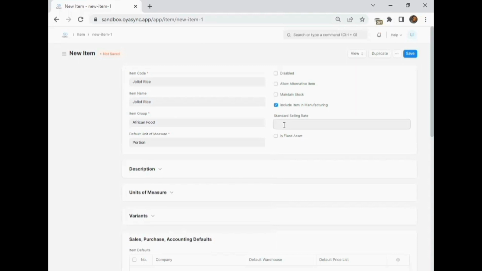And my standard selling rate. My selling rate is not necessarily going to be stagnant. My selling rate can always change as the market changes. It's not always going to be like this just because I created it like this. It is bound to change as time goes by, and I can always come back to it and change it. For this particular item that I'm creating, I'm going to make one portion 5,000 naira, and then I will save this.